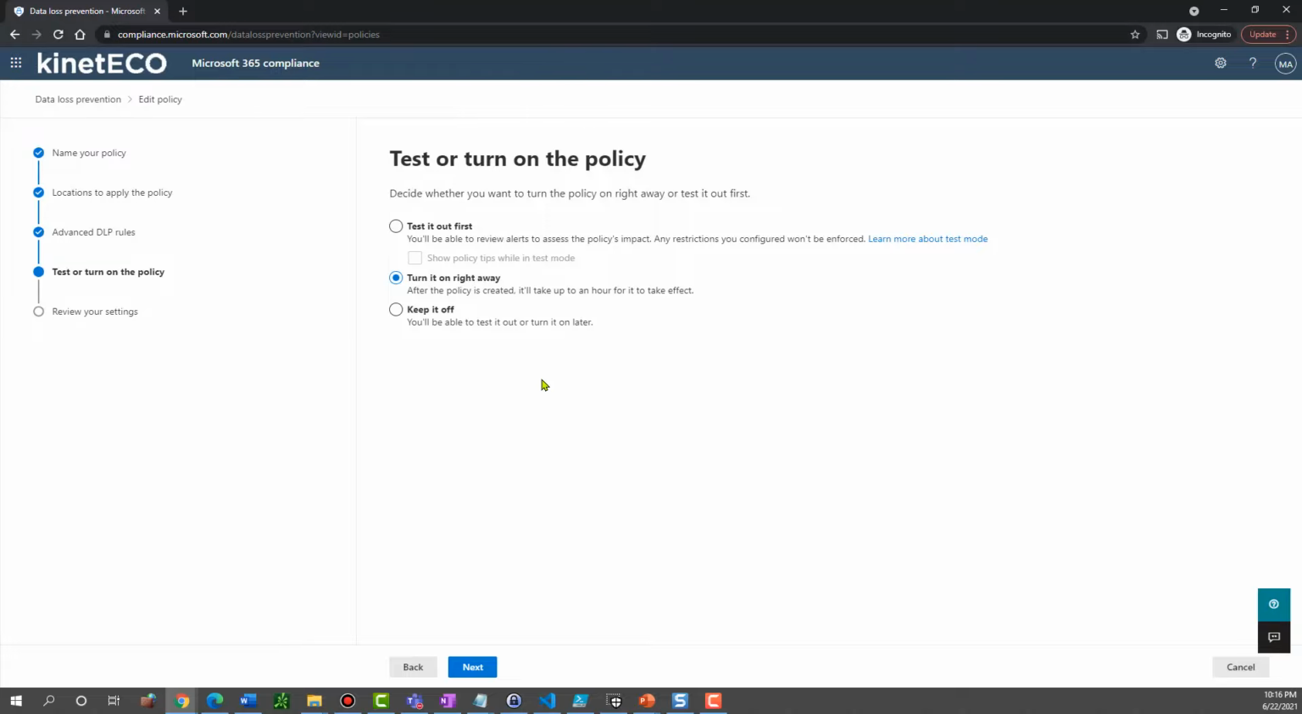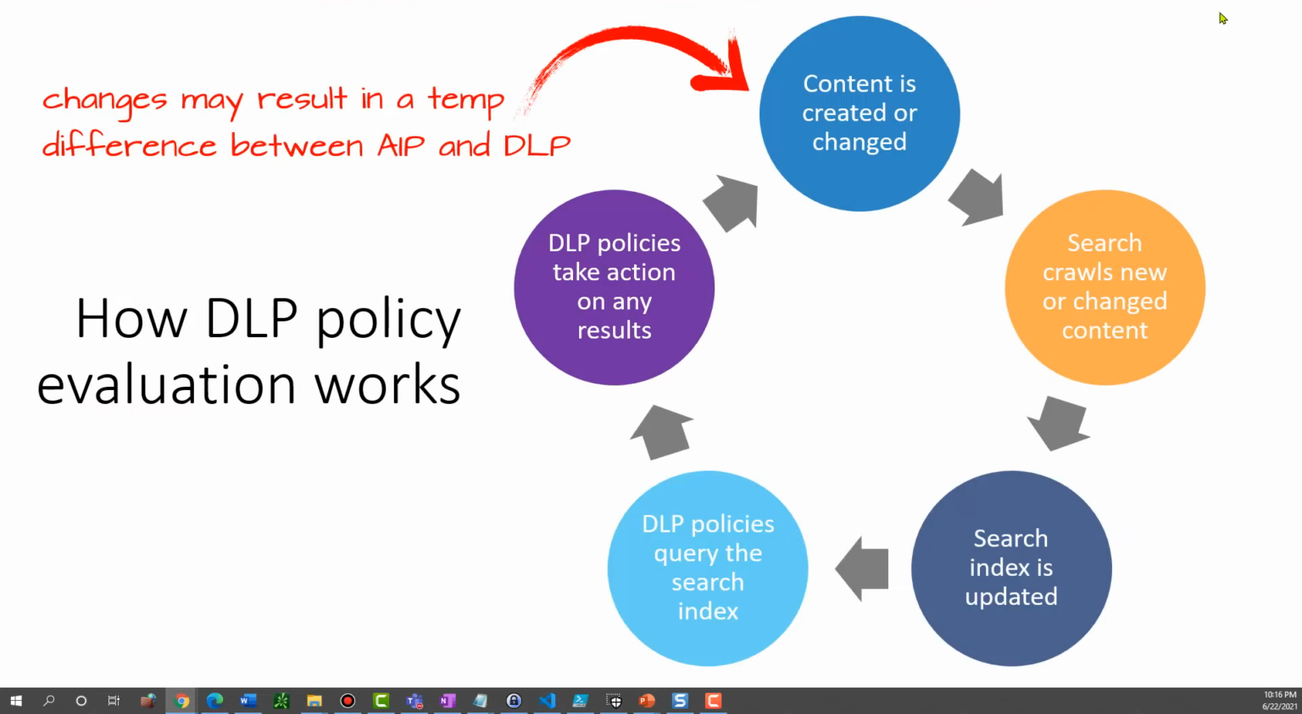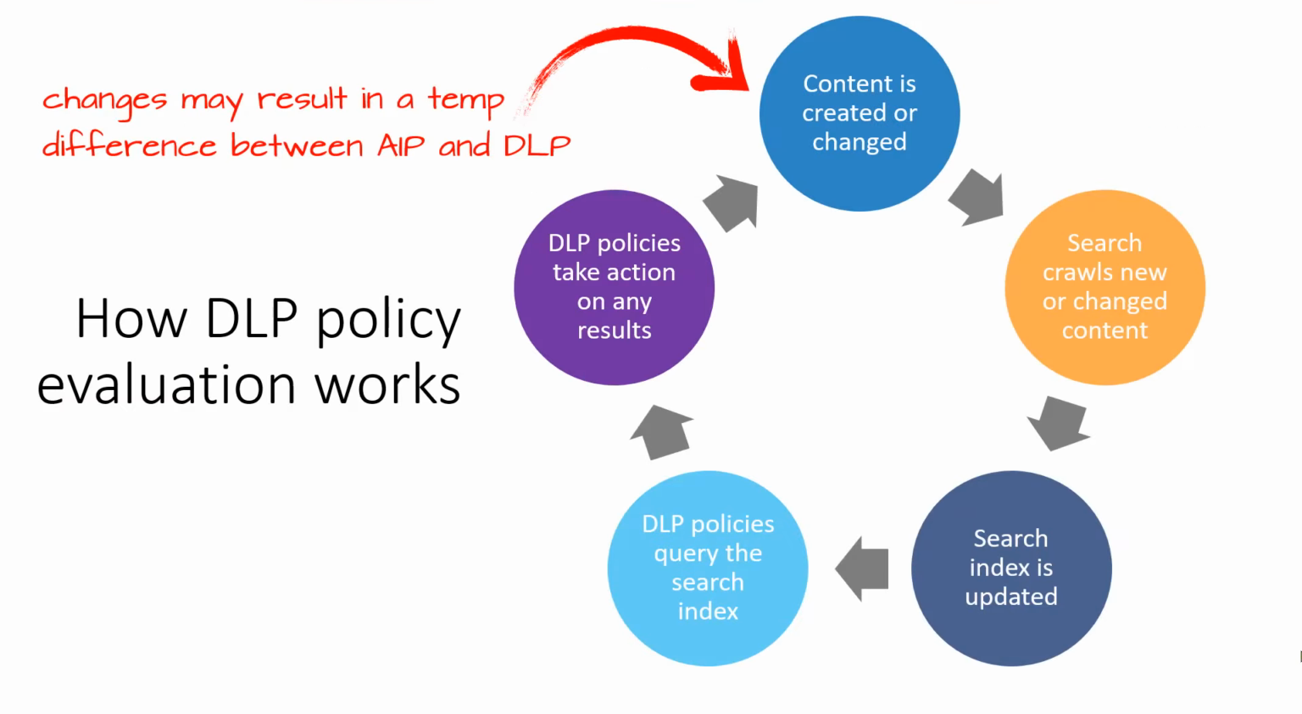If I turn it on right away after the policy is created, it'll take up to an hour for it to take effect, and how quickly it finds everything depends on that search index, right? Or I can opt to just leave it off and turn it on later, and then review my settings and submit. But there's a quick look at DLP.